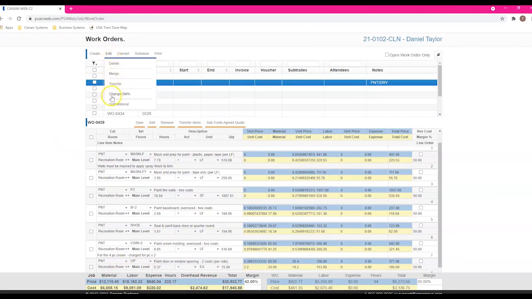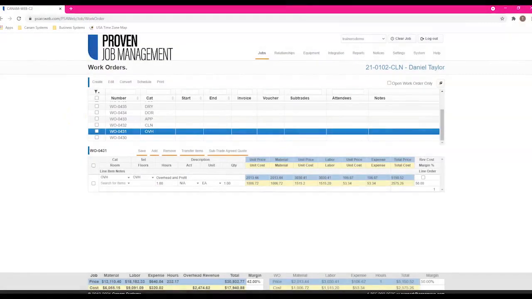Up here at the top to change all work order gross margin, at the line item level over here on the right, or at the singular work order level down here at the bottom right. Within your company settings, you can also choose how you want your estimate to import in regards to overhead and profit and taxes. As you can see in work order 0431, my category of overhead, I can see how the overhead and profit was imported based upon what I have defined within my own company settings.